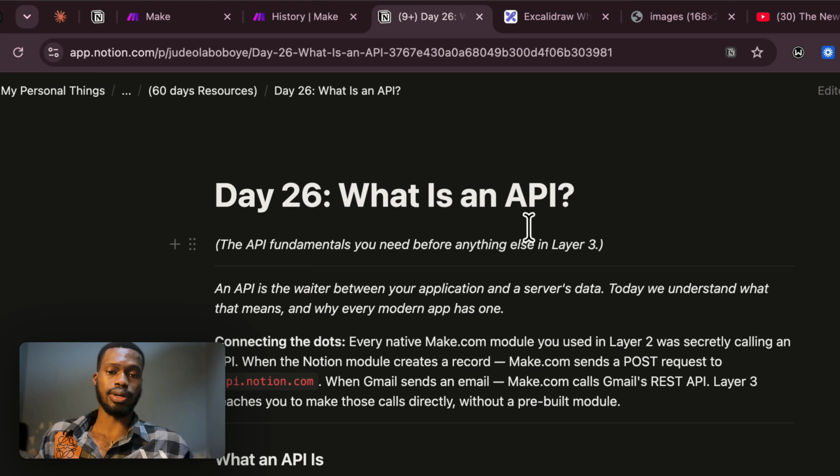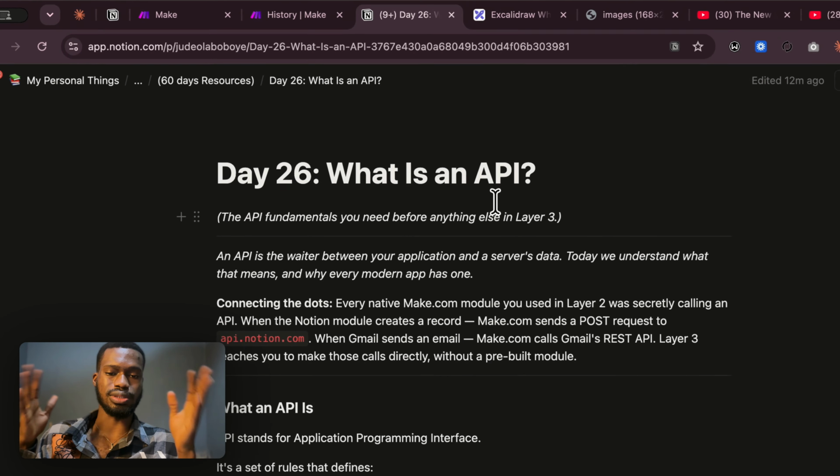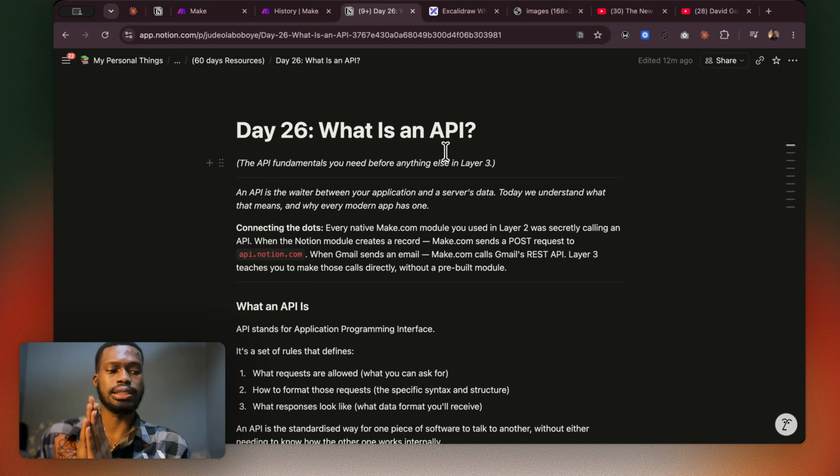So here is what we talk about today. Talking about API, we want to understand what an API does. We want to understand how to interact with an API. And that's basically what I want to talk about. So this is layer 3, and we're starting layer 3 on a very open note.